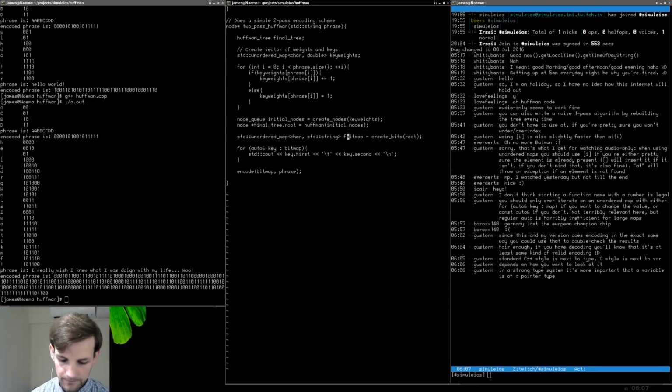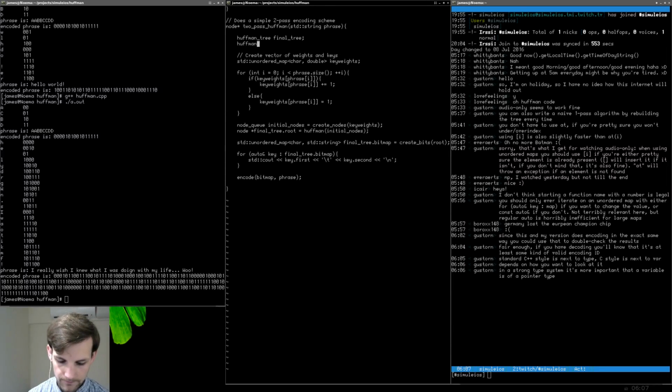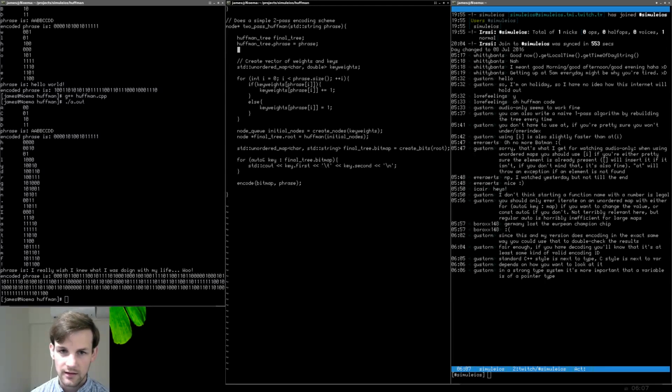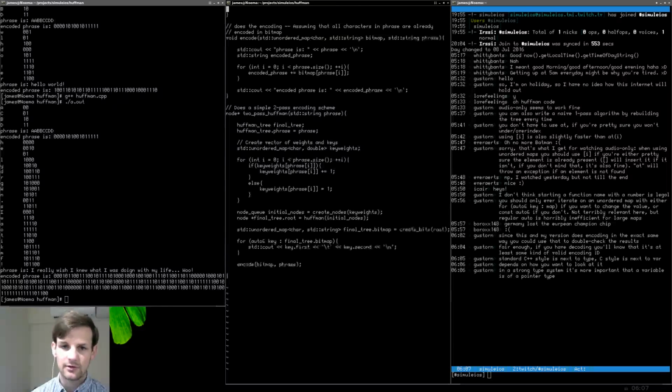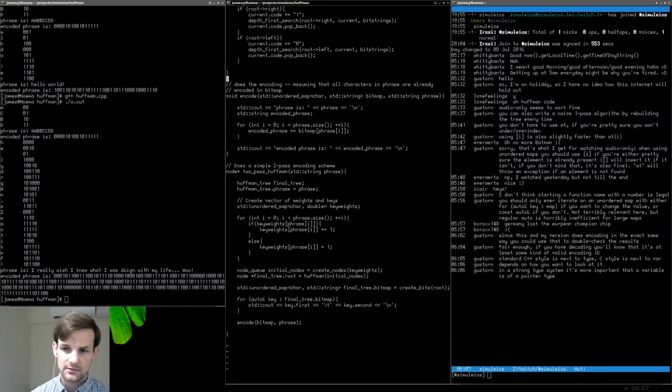So here we're going to say final tree dot root, unordered map, bitmap. So we're going to say final tree dot bitmap for auto key and final tree dot bitmap, key first, key second, encode bitmap phrase. So what we need to do up here is say Huffman tree dot phrase equals phrase. And then we go down here, and we don't have the encoded phrase yet. Encode.